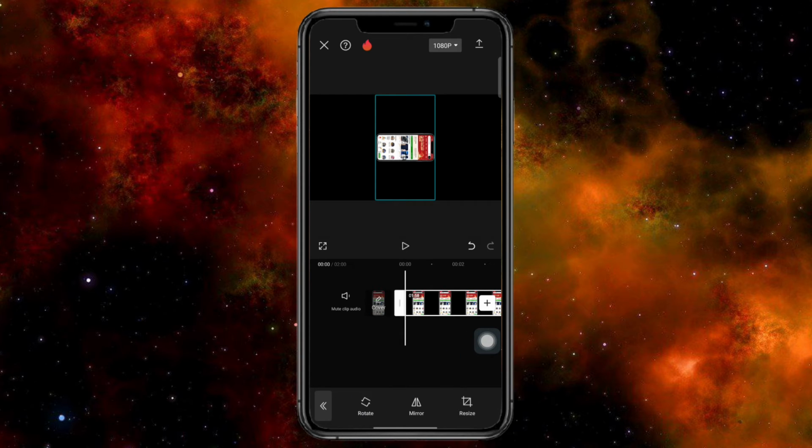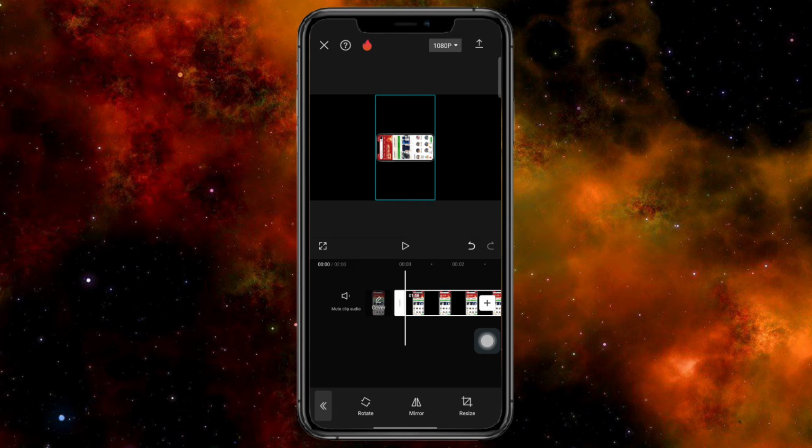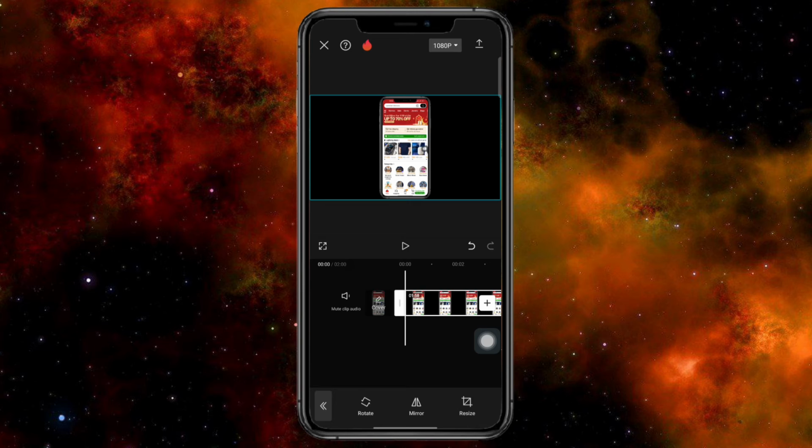Once you have clicked on rotate right here, it will rotate just like this. As you can see, it's rotated to the left. Once you have clicked on this again, it will rotate upside down. And if you click on this again, it will rotate like this, to 270 degrees. So just choose the side that you want to rotate. But for me, I'll just head over and make it like this.